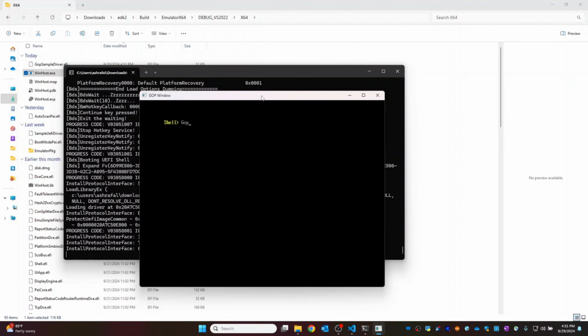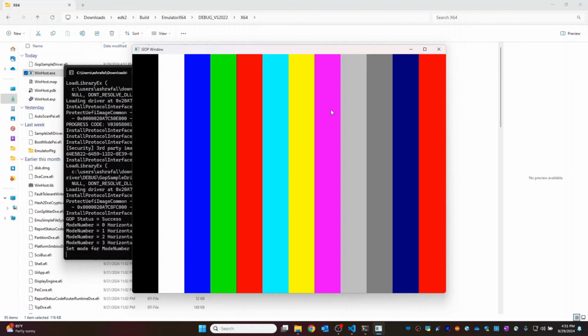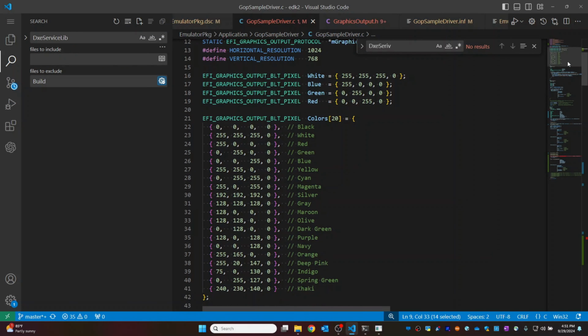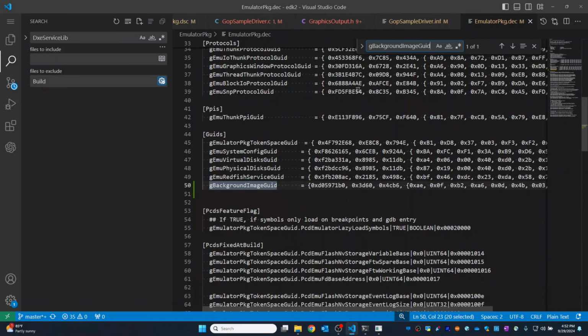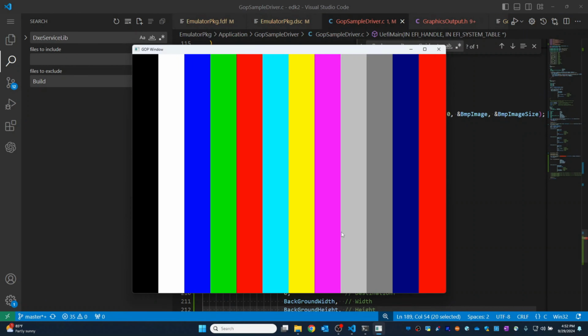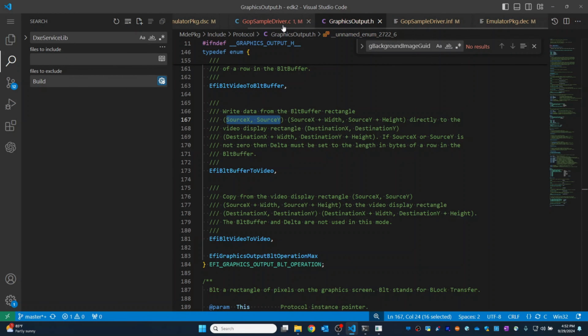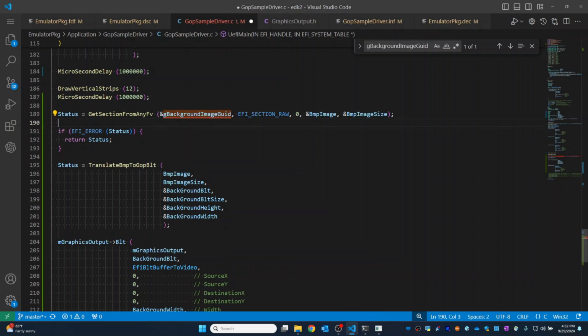Now we will run the driver, GOP sample driver. Okay, nothing happened. So now here we will see the background image. Here we have this background image, and in the FFS also we have the background image. Still it did not print it. Let's go back to our code, and here we have this microsecond delay. We have this section, and let's try to print the status here.